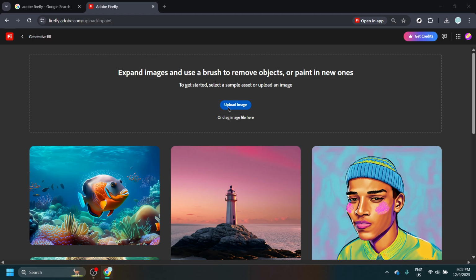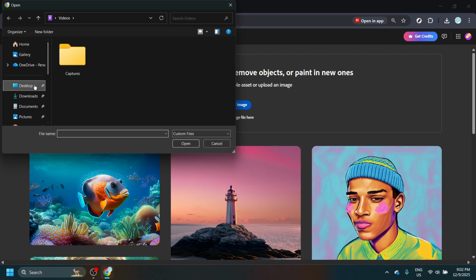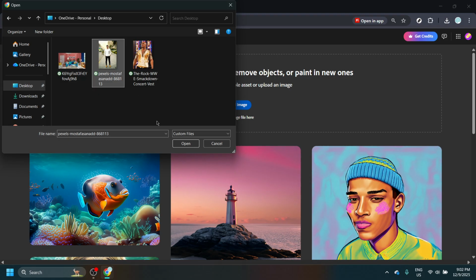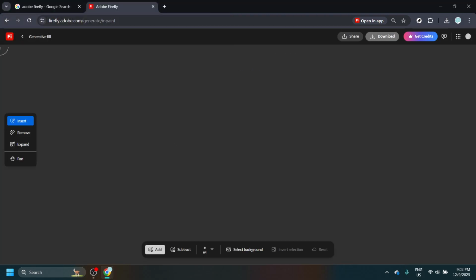Next, upload the image you want to edit. Choose a photo where the clothing is clearly visible and fairly well lit. The clearer the garment edges, the better the results.